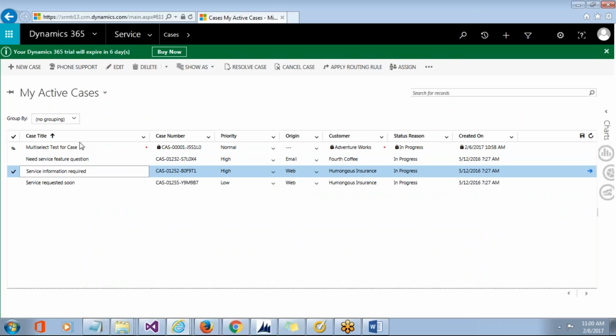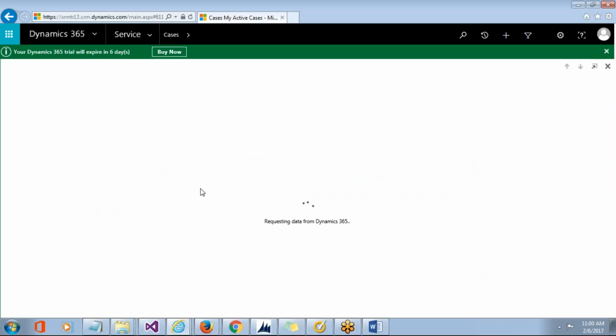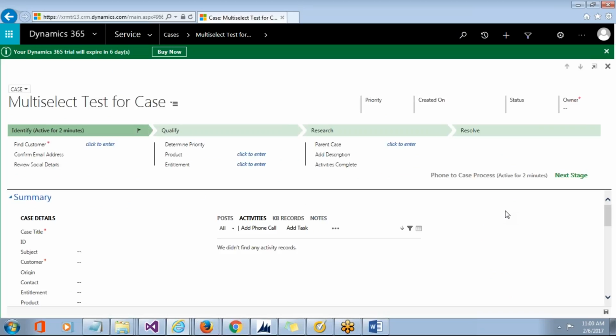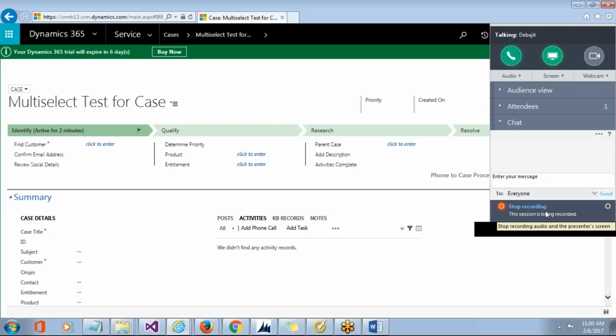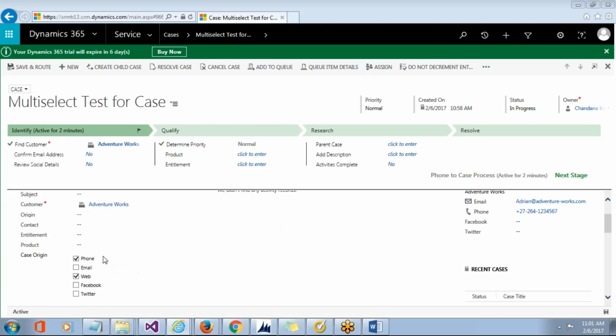So after I have made the changes, let me just reopen this particular form. And let's see whether my selections are being maintained here. And as you can see, the last time I selected phone and web, so it's being maintained. So far so good. Now there are multiple scenarios in which this control works.